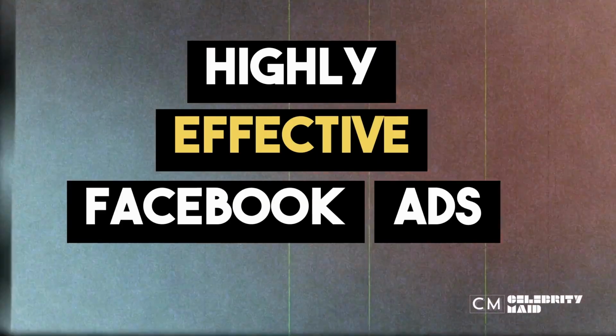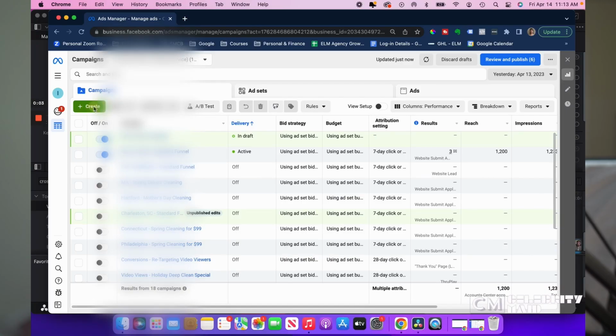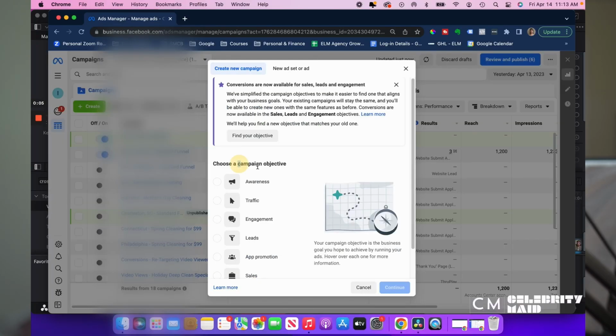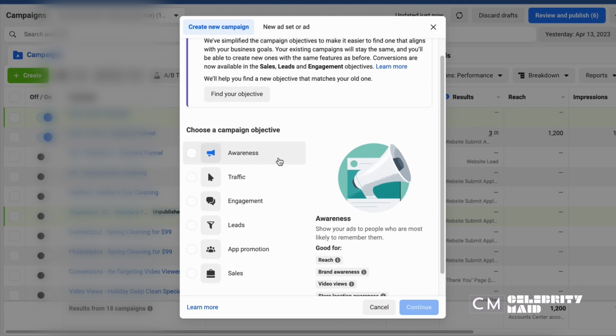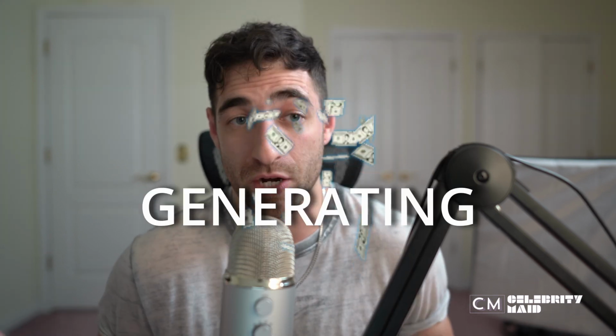I'm excited to get into this and highlight the main 6 components that you will need to create highly effective Facebook ads. So let's start with number 1, and that is going to be selecting the campaign objective. When you're in your ads manager, you'll notice one of the first things you're brought to is selecting the proper campaign objective. So you'll see traffic, awareness, engagement. 95% of the time we select leads because after all, that is what we're trying to optimize for, generating leads.